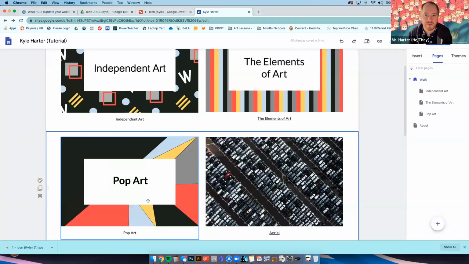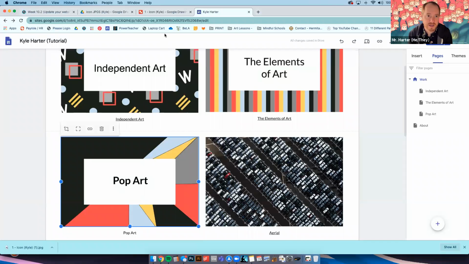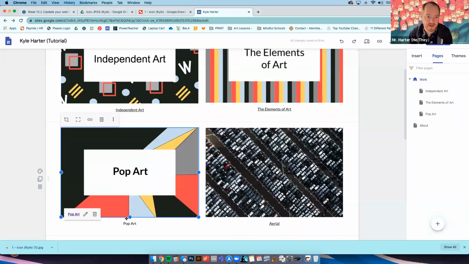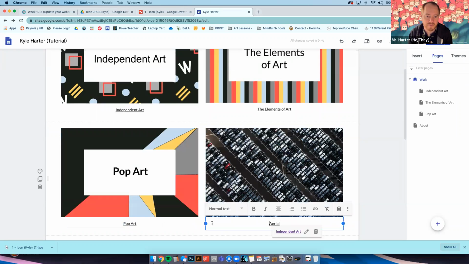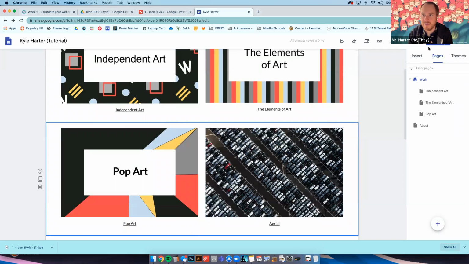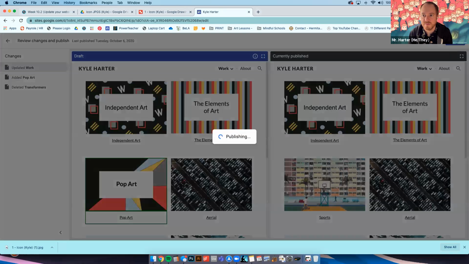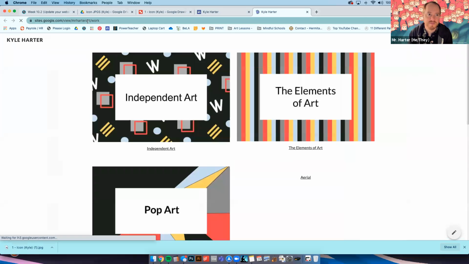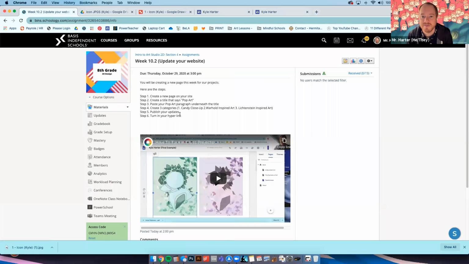You gotta link it. So if I click it twice, 1, 2, click on the link button and link it to pop art. I can do the same down here, which is the text. Boom. And there, now I can publish it. Once I've published it, I can go view published site, grab my text, grab my site name, copy and paste it into the assignment, and I am done.